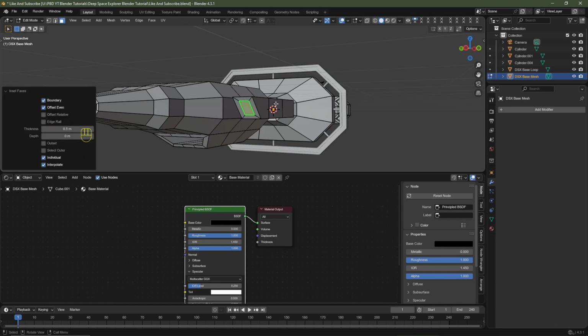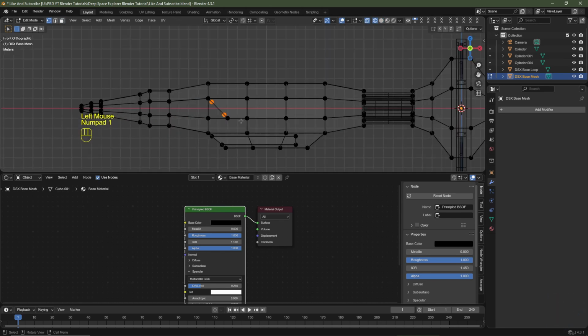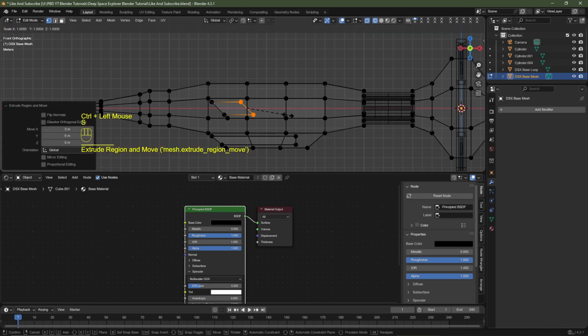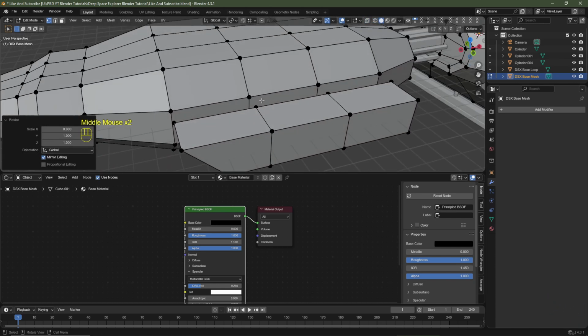I'll then hit number 1 to go into vertex select. I'm going to go into wireframe view, numpad 1 to go into side view. E, X, hold down control, snap it to the grid. I'll then hit S, X, 0, hit enter. I'll then go into solid view. Okay, we need to join these together now.